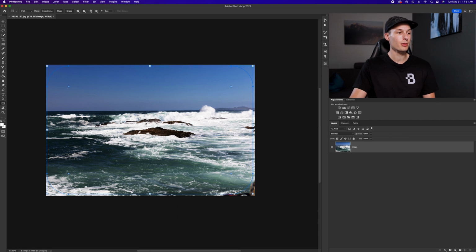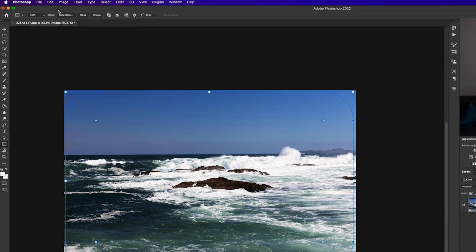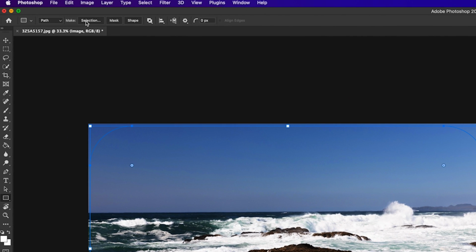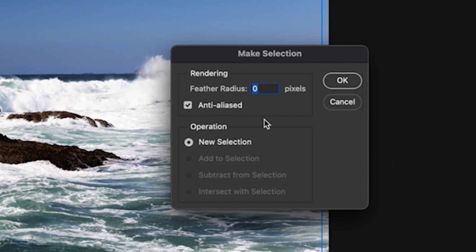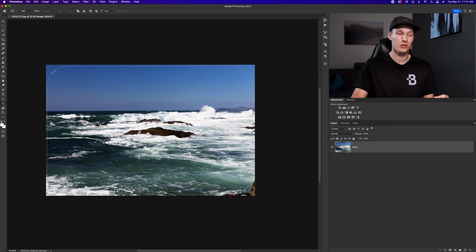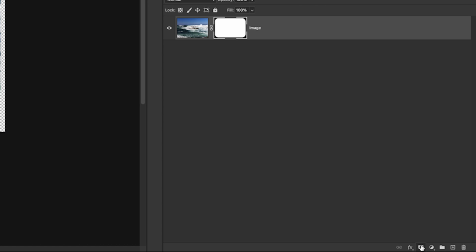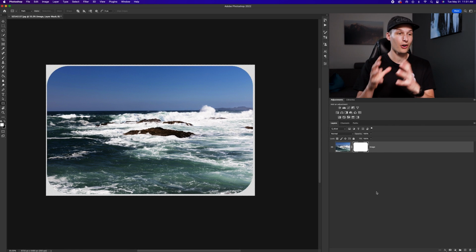And now we want to apply this rounded path onto our image. We can do that by going to the Make Selection option here within our path adjustment. We'll then set the feather radius to 0 and click OK. Now with that path turned into a selection, we can click on our layer mask icon, and that will now apply that selection onto our image so we have those nice rounded edges.